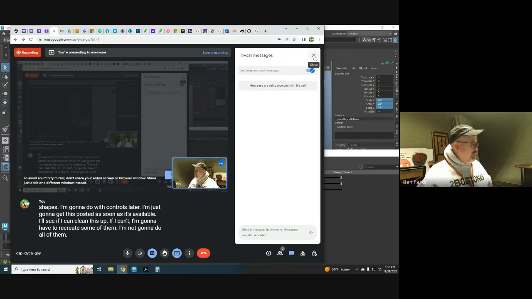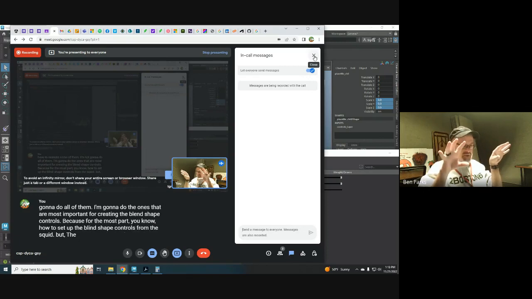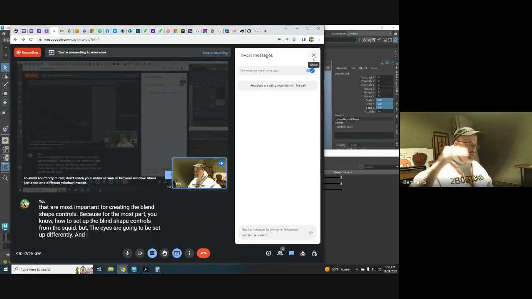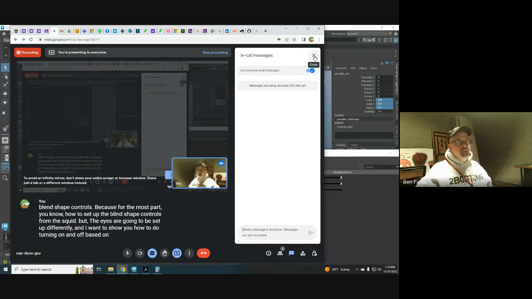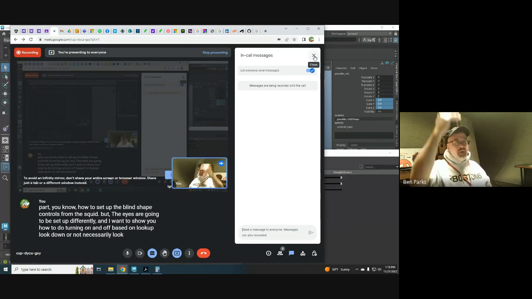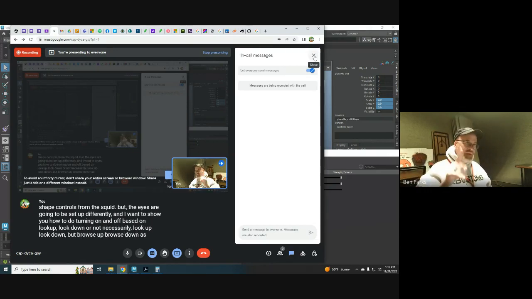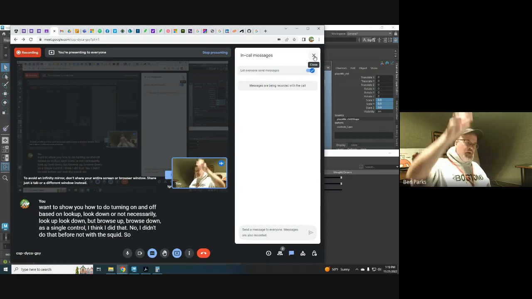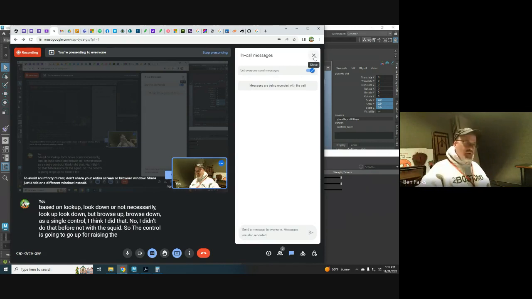I'm going to do the ones that are most important for creating the blend shape controls, because for the most part, you know how to set up the blend shape controls from the squid, but the eyes are going to be set up differently, and I want to show you how to do turning on and off based on browse up, browse down as a single control. I didn't do that before, not with the squid. So the control is going to go up for raising the brows up, and down for raising the brows down. So it's going to be a single control to control both directions, both blend shapes.